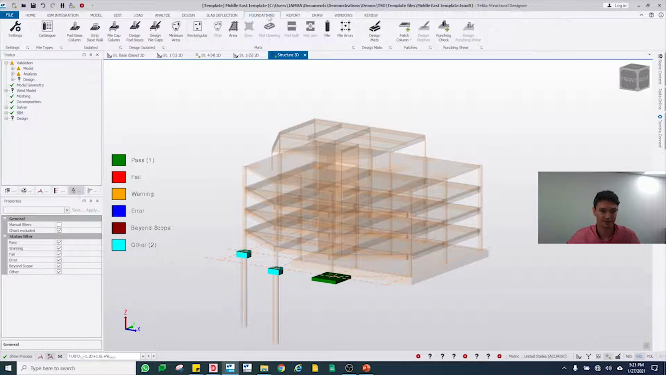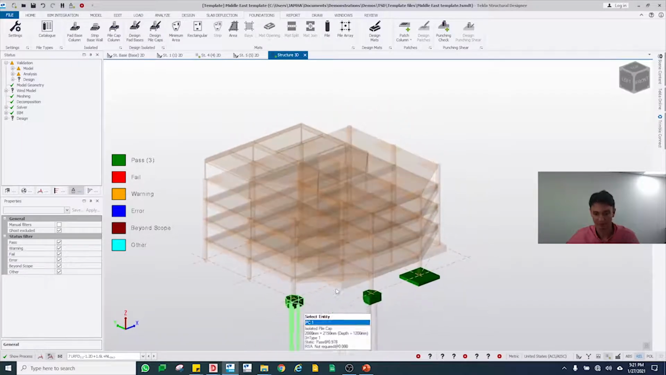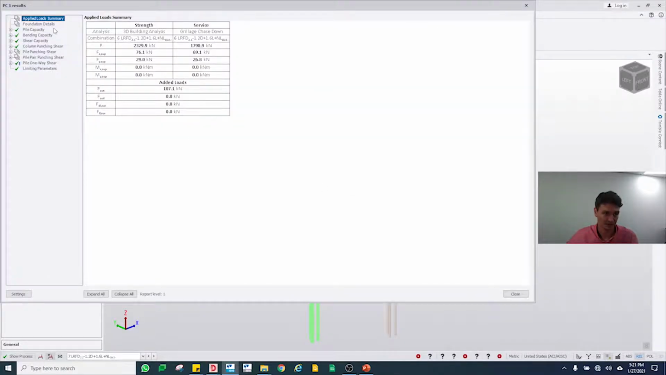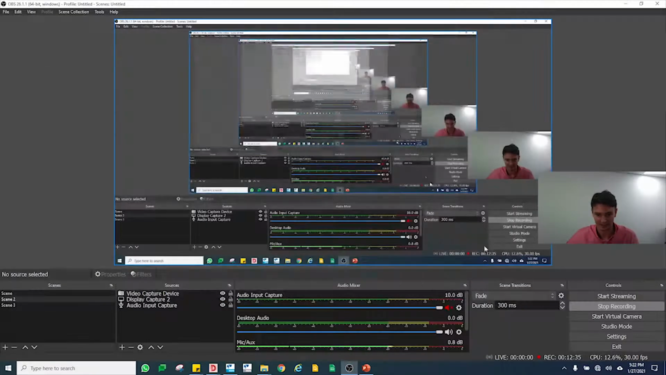Same for pile caps. So design pile cap. So it can design between 2 and 3 pile caps. And again, if I check that member, you'll see the pile capacity check, bending shear check, pile one-way shear, and so on.